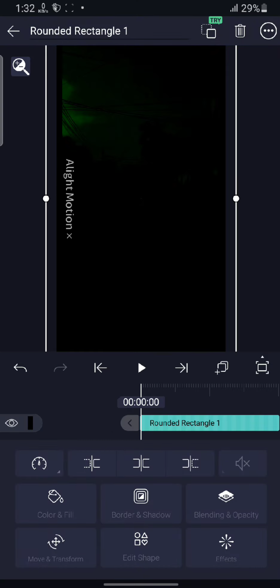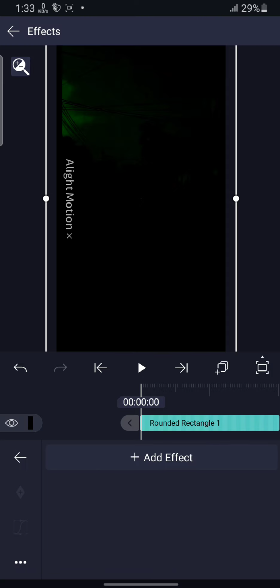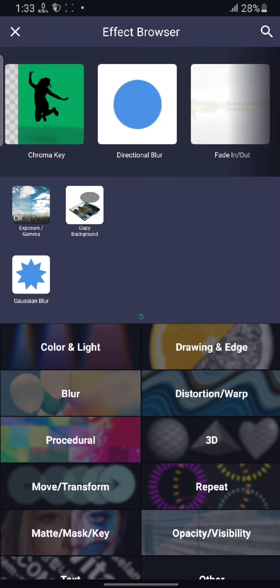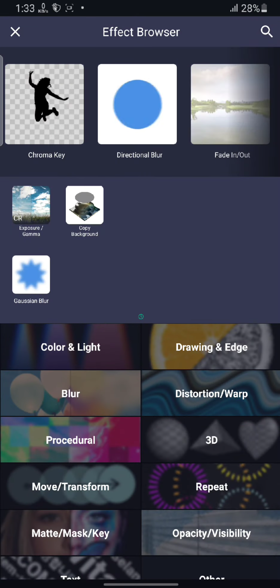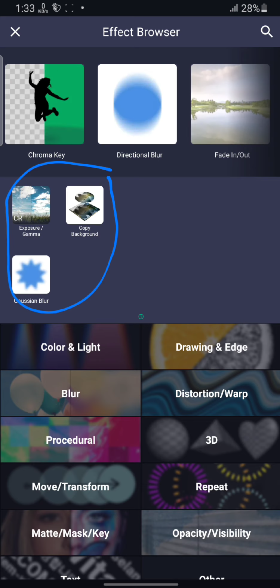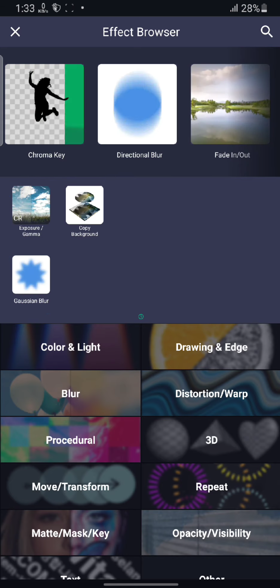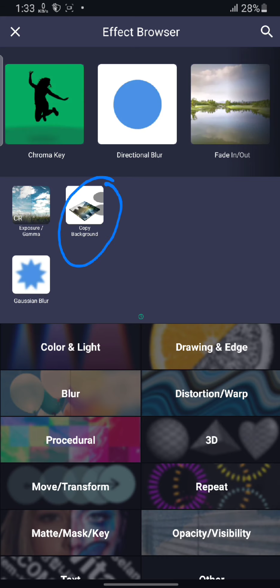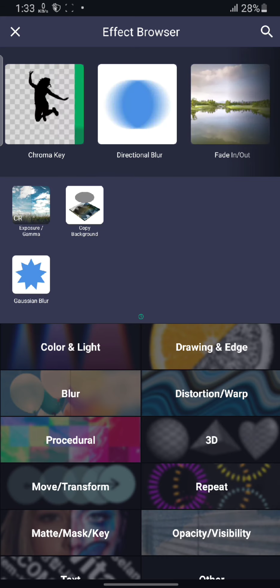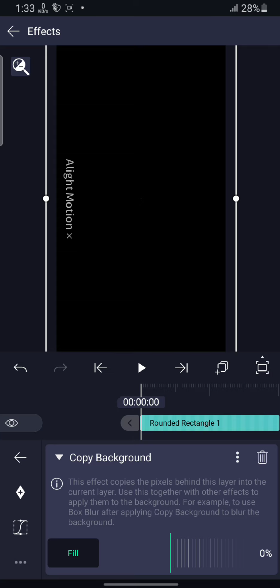Now there's another option by the name of effect. Click on effect. Then click on add effect, this option. There are three options there: exposure gamma, copy background, and Gaussian blur. First click on copy background. Tap on copy background. The background will be copied.